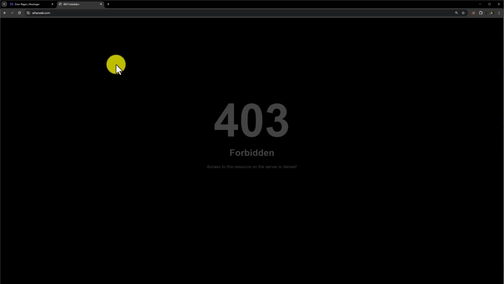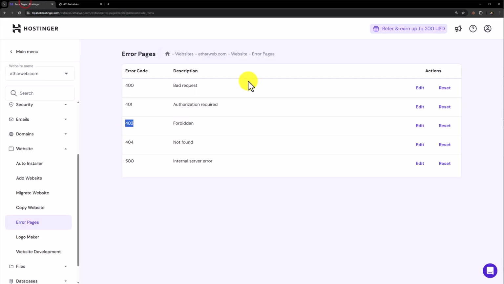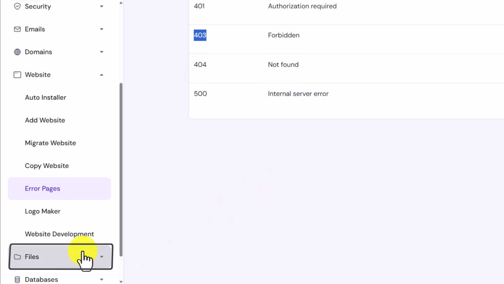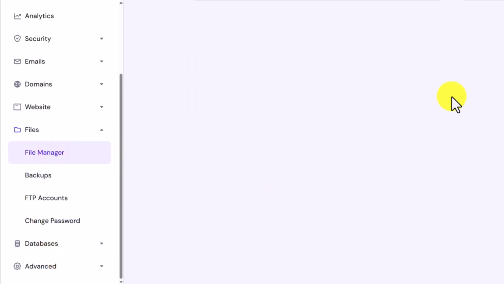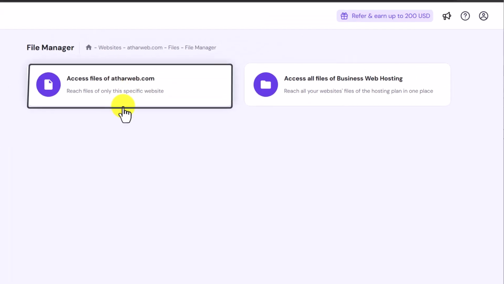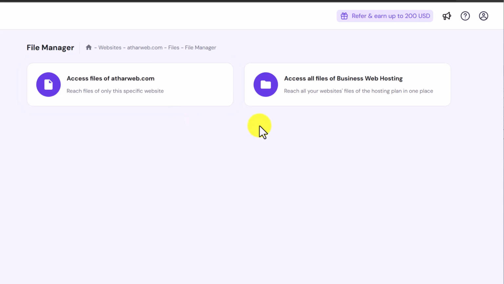So we will go back to our Hostinger H panel. Now again from the left menu, we are going to click on files and then click on file manager from here. So this is our domain. So we are going to access the files of this domain only, or we can also access all the files of our web hosting.